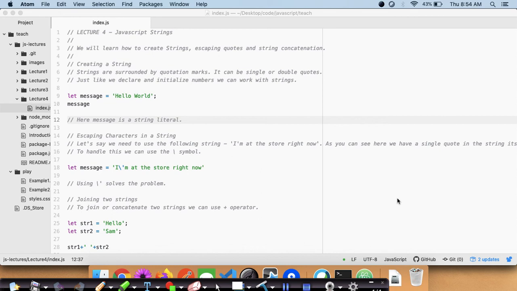Welcome, folks. Today we are going to look at strings in JavaScript. In my previous lectures, I've discussed the basics like numbers, variables, etc. So feel free to check that out. In this lecture, I'm going to talk about one of the most frequently used data types in programming, and that is strings. So let's get started.